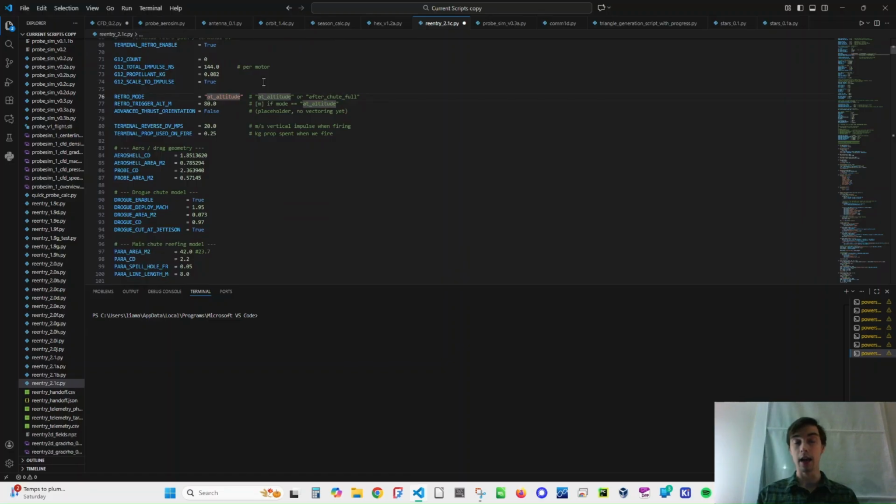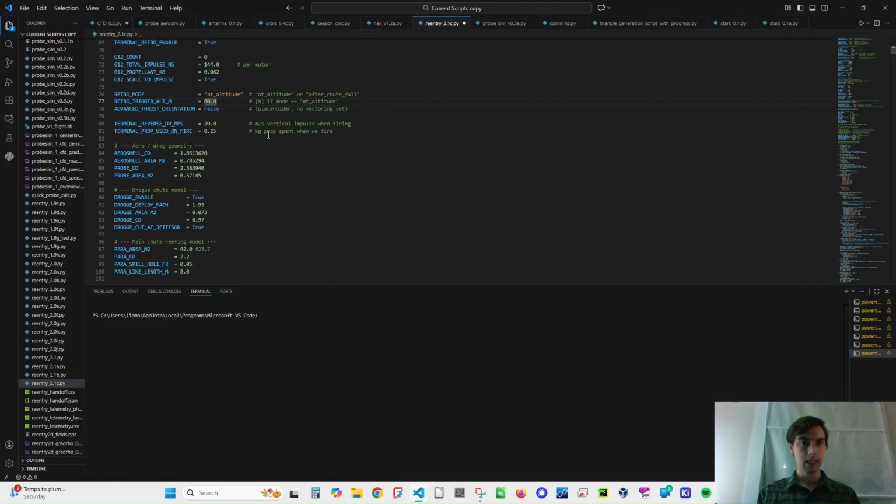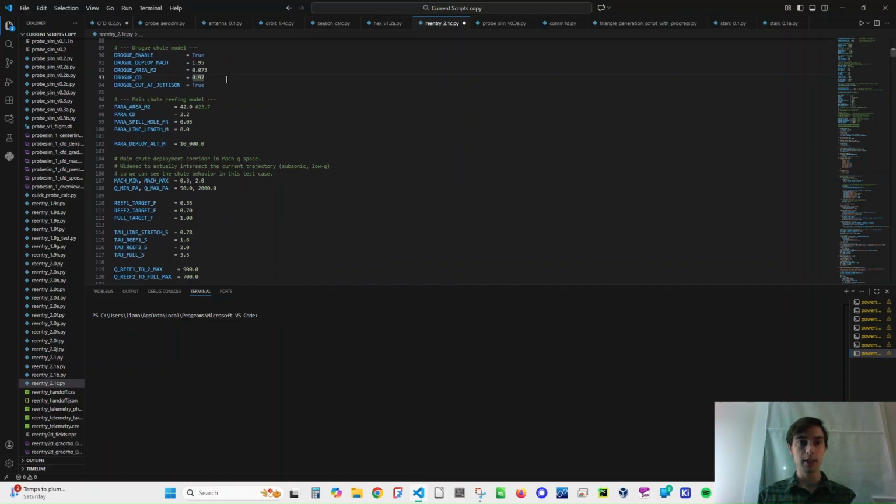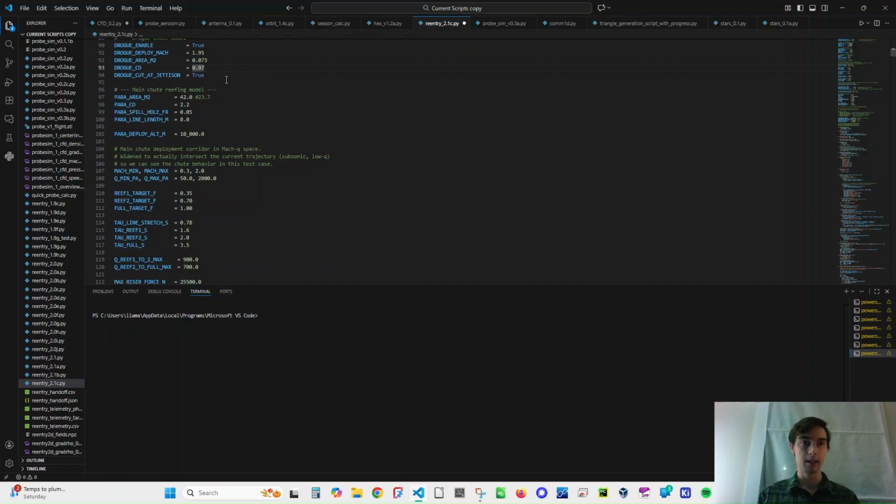And we can also say at altitude or when the chute is full. It is more efficient to do it at altitude, and we have at 80 meters. We do have a downward facing radar for the probe. This is for multiple reasons, but mostly it's for deployment reasons. And then we have some geometry of our aeroshell, the area, the CD, and the probe area and CD. And then drogue settings, do we want to enable it? Do we want to cut it?